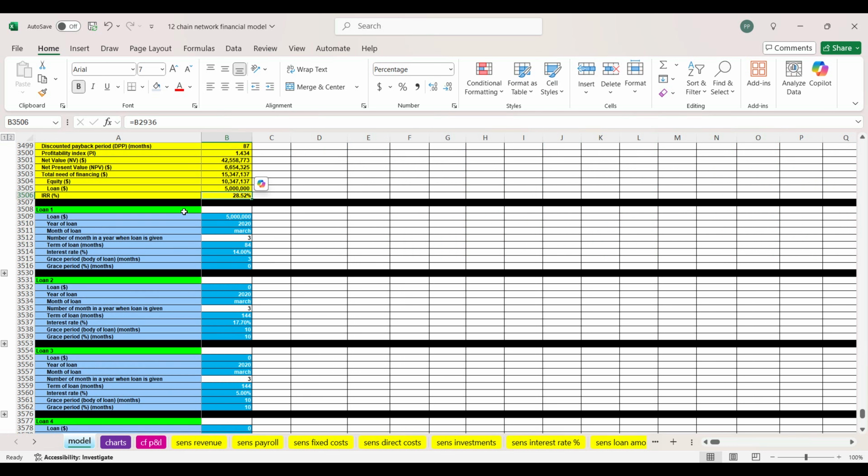Then we have several loans that we may add to the project. We can specify the amount of the loan, when we get this loan, year and month. This will be the term of the loan, the interest rate, and if we have any grace period for the principal or for the interest in months, we can specify it here for each loan.